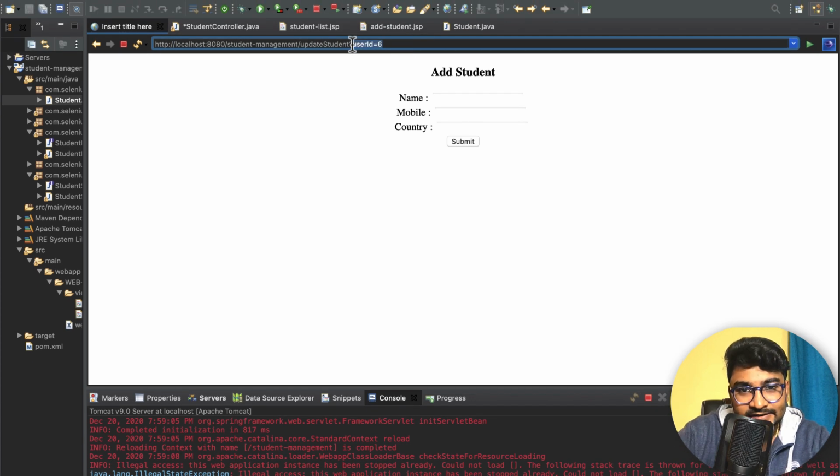Now handle this user ID and look for it inside your database, to check whether that particular object is present. Is any row or any record present inside your database having the user ID 6? If it is, then get that information and populate it to the user so that he can modify his information. That's what we are going to do right now.